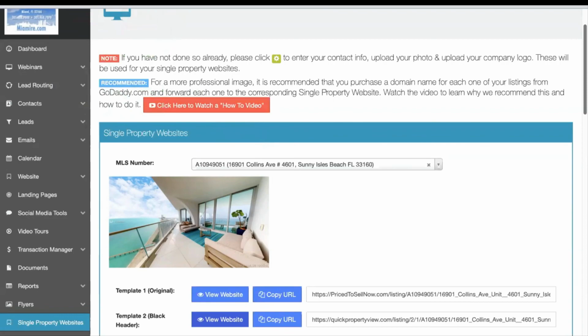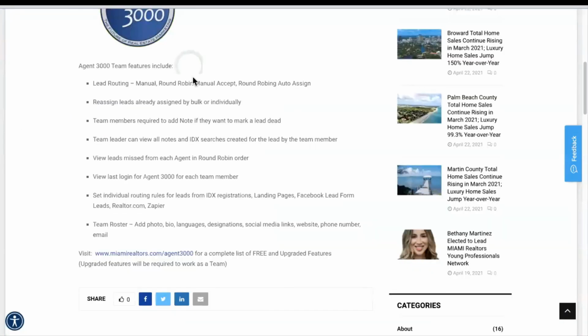So specifically today, remember we were discussing lead routing. So we talked about manual, round robin, accept, round robin, auto assign, or you can specify an agent. We talked about reassigning leads that were already assigned. So I can go ahead and I can take a lead away from an agent if they aren't doing anything with it and reassign it to someone else.